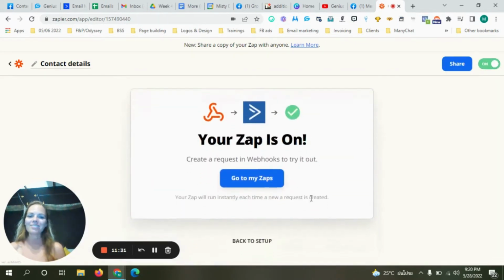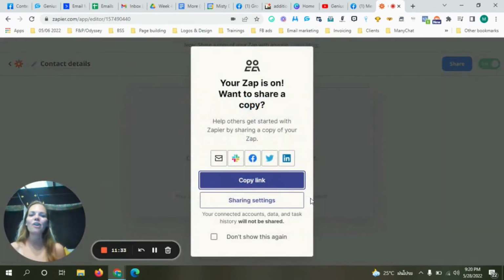That's all. It really isn't that complicated. I hope this was helpful. In the next video, I will show you one of the other options when it comes to using webhooks inside Genius Messenger CRM.